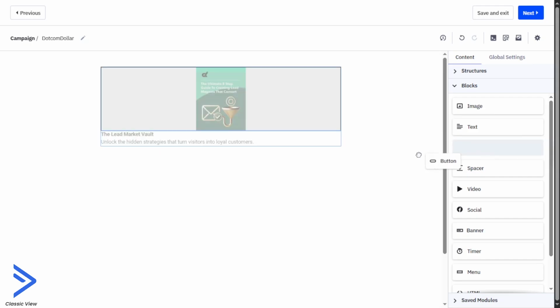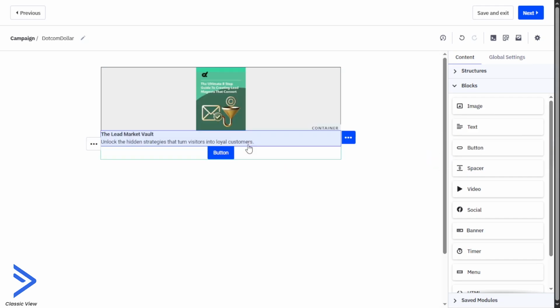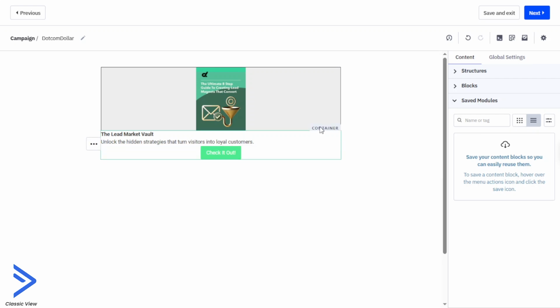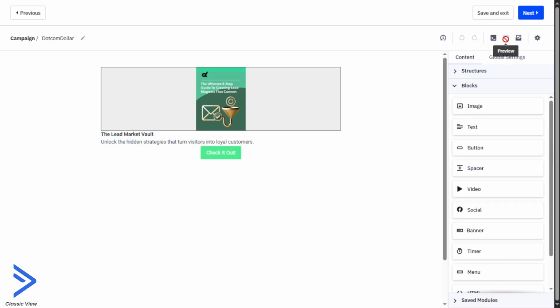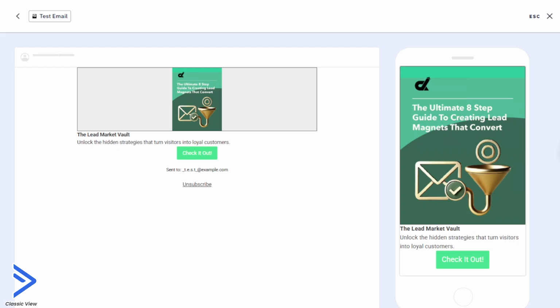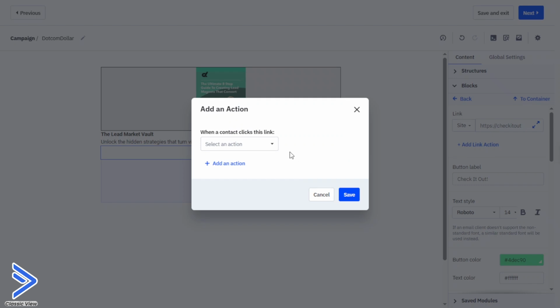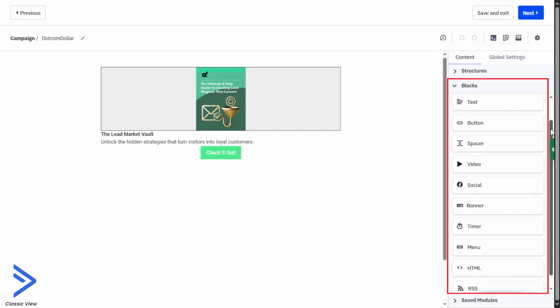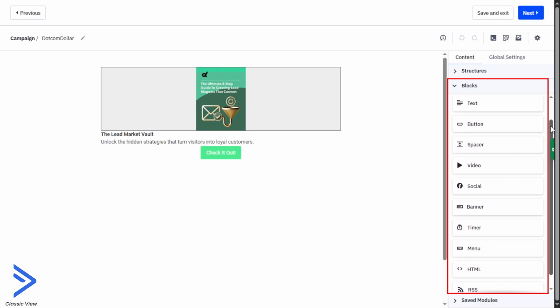ActiveCampaign's drag and drop editor works really well and feels user-friendly. You can save custom blocks to reuse and even see changes that others have made. You can build separate mobile versions and hide content when viewed on mobile devices. One handy feature is adding actions like adding tags or ending automation when contacts click on elements. A downside is there are only a handful of content blocks.